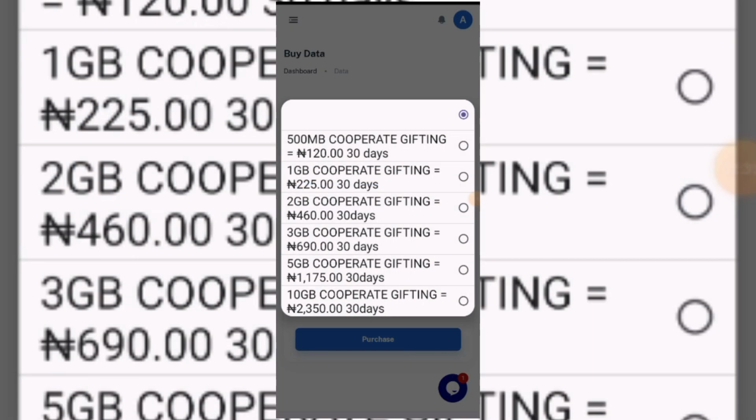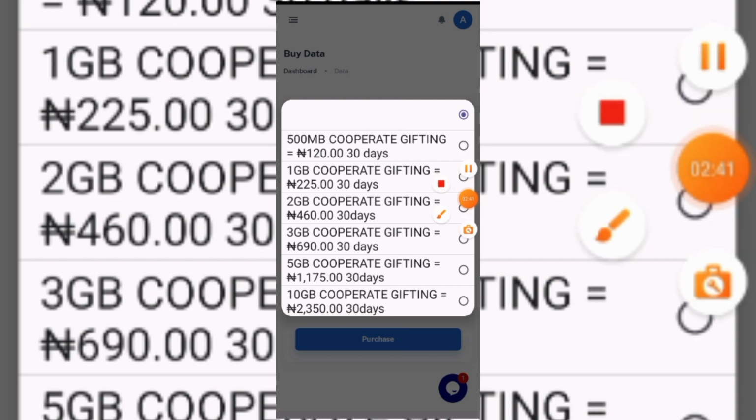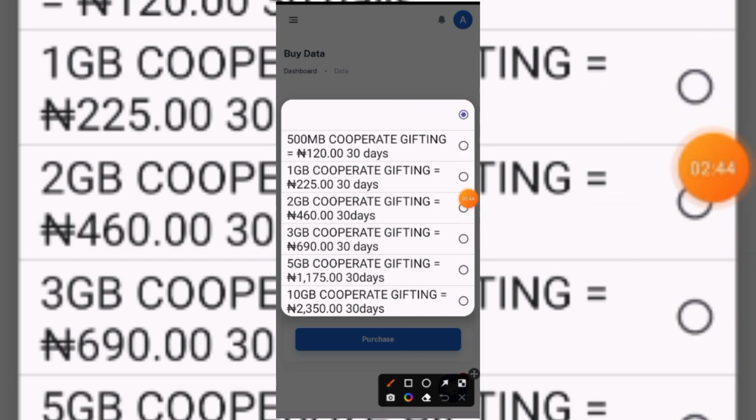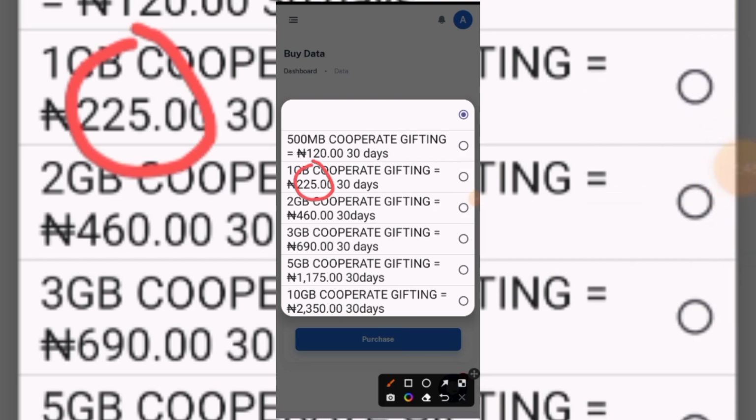So there are various plans out there. You could decide to buy 1 gig. You could see right here, this is what I'm telling you guys, that you could literally buy 1 gig of data for just 225 naira, guys. This is literally cheap. You could even buy 2 gig of data for just 460 naira, and this data is going to last for 30 days. Like, this is really crazy. It is awesome.